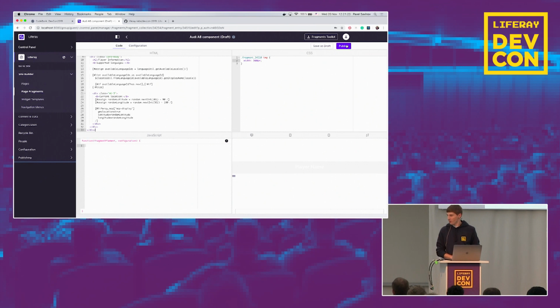Sandro, question. A question about those FreeMarker templates. If we define some template context contributor and define custom variables, will they be available there or not?